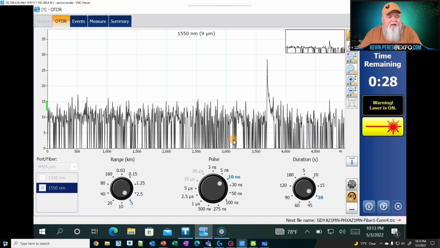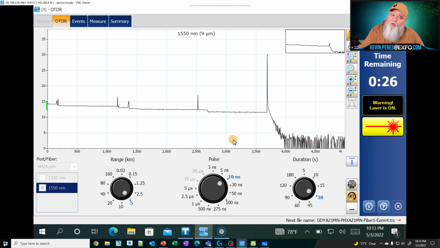Once it's done, I can reduce my pulse width even a little bit more if I want to get better resolution. The shorter the pulse width, the closer the connectors can be. So I can keep dropping that pulse width down to start seeing more and more connectors that are close. And if I can get away with it in 30 seconds without introducing too much noise on the trace, then great. Otherwise, I would have to increase my duration there. And let me go ahead and put my head in the bottom right.